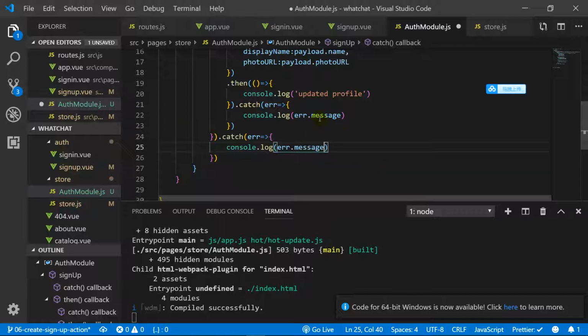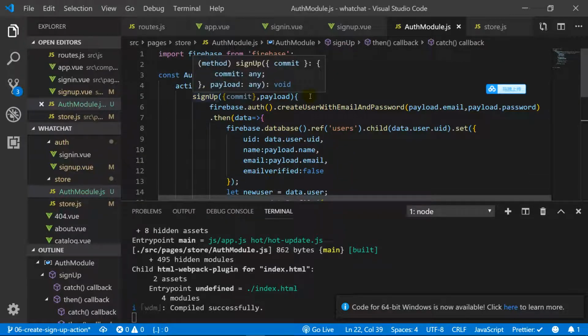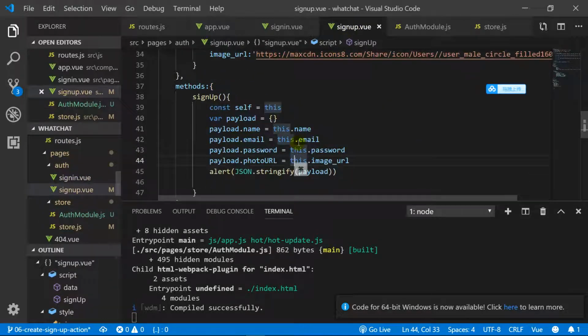You may wonder why I know error.message. It is because I tried console.log error and there's a property message, so we actually just want to display the message. So we console.log error.message here and it is already okay. But this does not work because we did not call it from the sign up. We just alert the JSON. So at this time we can dispatch the action.